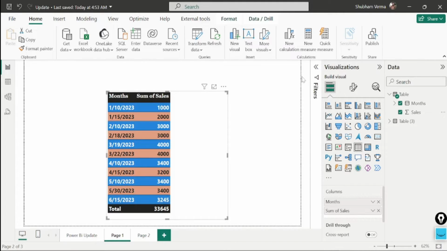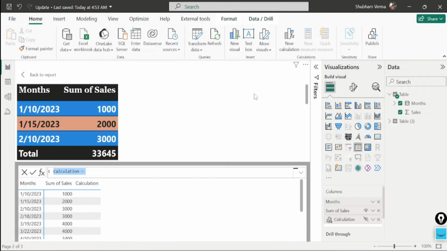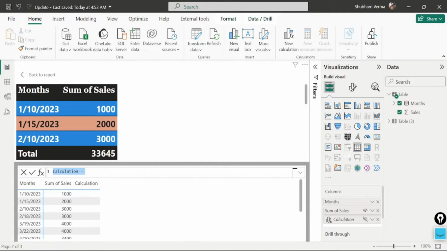Now we can see this feature is enabled. Let me select this feature, which is New Calculation. As we can see, the moment I click this New Calculation, I can see the formula bar along with the month and its sales. Let's suppose you want to calculate the running total. Before this update, we had to write complex calculations to create a running total. But after this update, we don't need to write any complex calculation to calculate a running total.